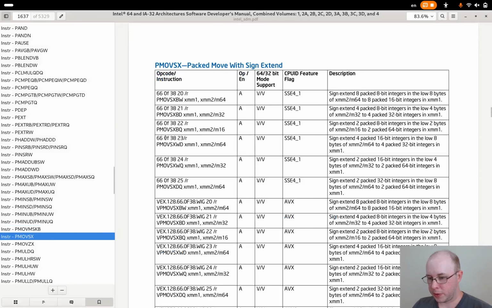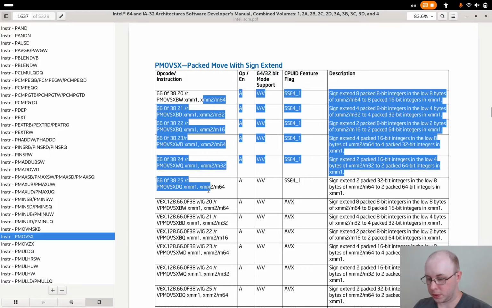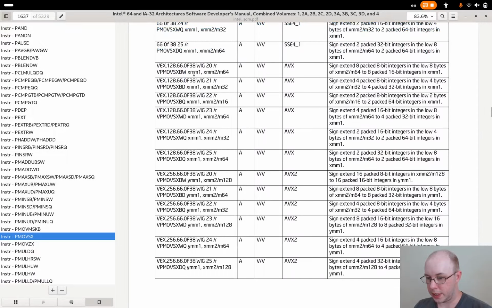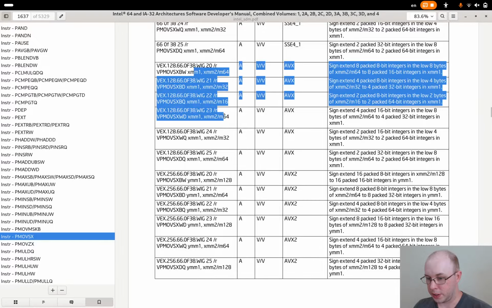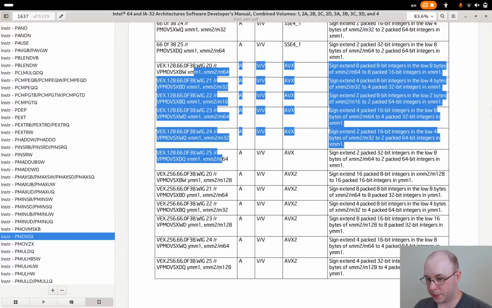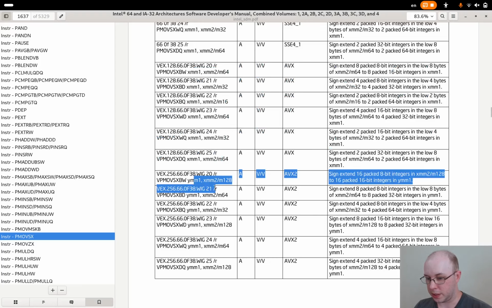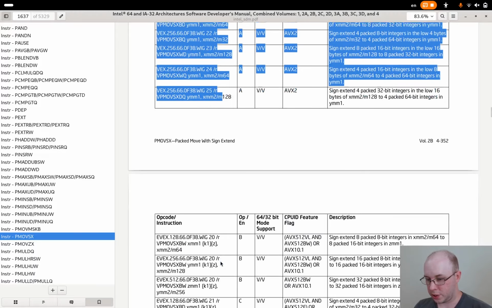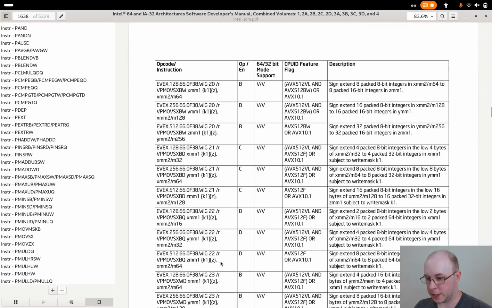Then we've got PMOVSX. So we've got BW, BD, BQ, WD, WQ, and DQ as the suffixes. These legacy ones all use XMM. Then VEX uses XMM for all of these ones here. But as soon as we get up to YMM, the source stays as XMM. Let's just check that's consistent down there.